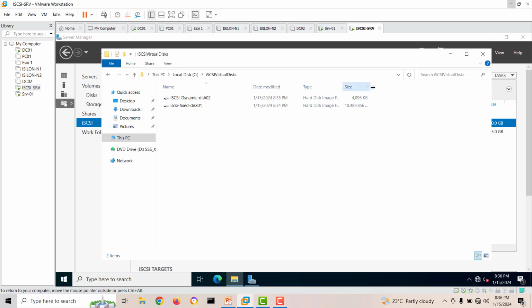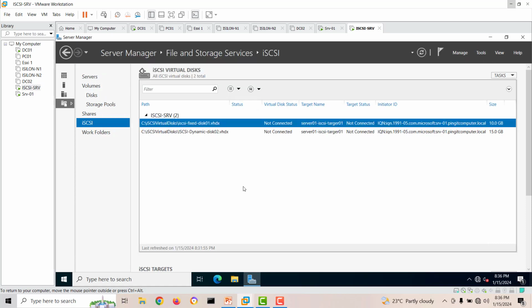And the fixed one, you can see we gave 10 GB. It is 10 GB total here. But this one we gave 15 GB, but it's showing 4 MB and some KBs. Okay, so it means because this is not a fixed drive, this is dynamic. That's why even though it's 15 GB, it's showing only usage here. So that's the difference between these two. Okay, our drives are ready.